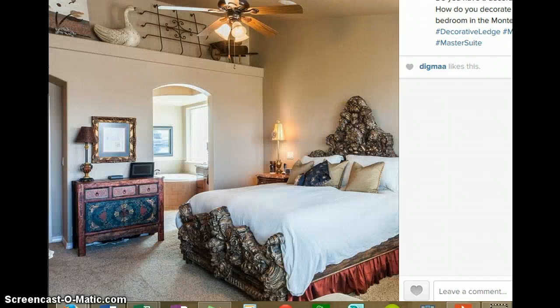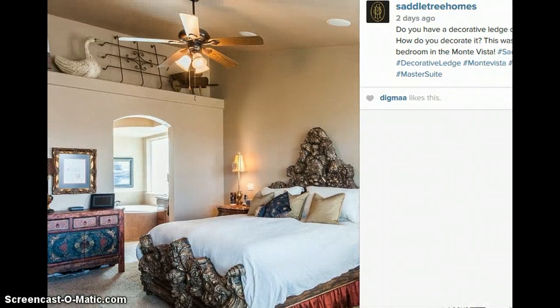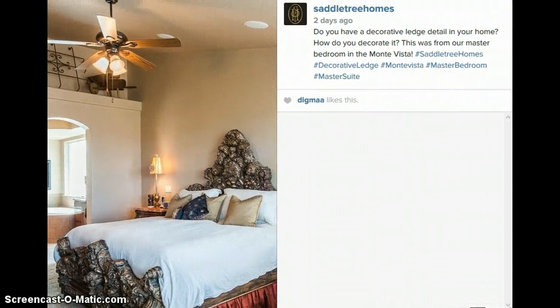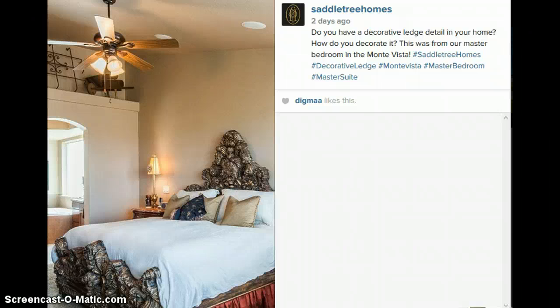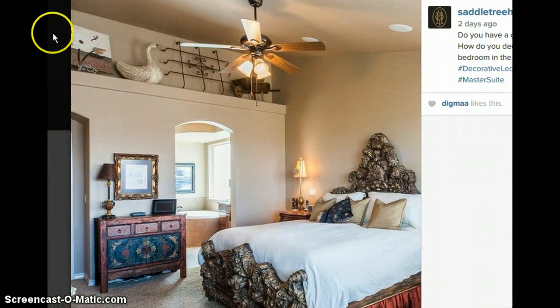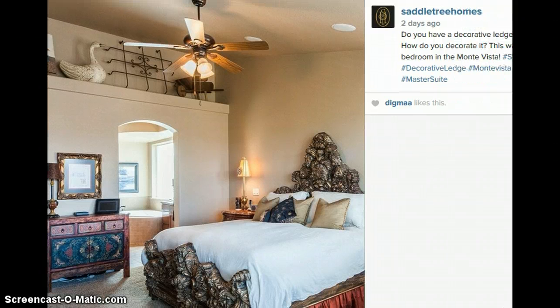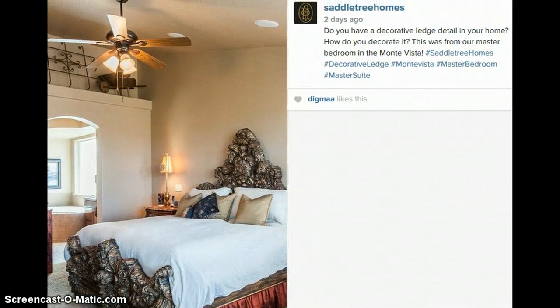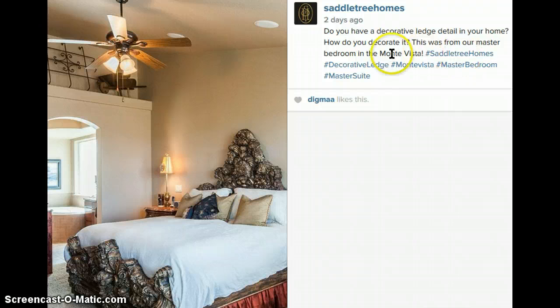Like here's a picture of a master bedroom we did. And then I did a caption, how do you like the decorative ledge detail, which is this part right up here. And then I asked a question, and then I did hashtags for the company, what I'm talking about in the picture. This is our floor plan, and then what room this is.